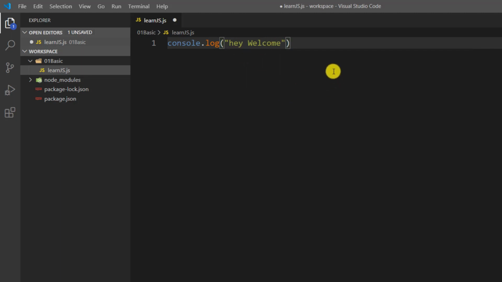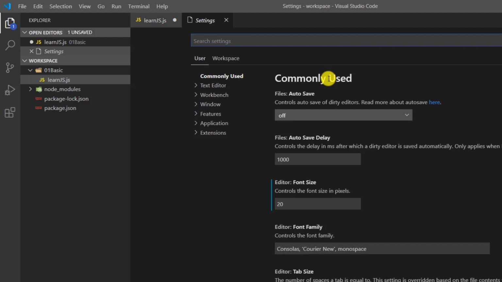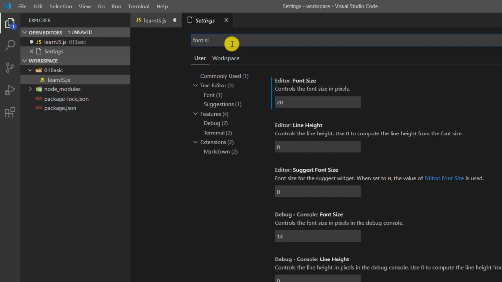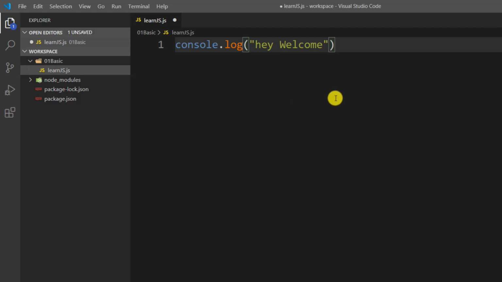Okay, so this looks pretty much fine for me, but I'm going to increase the font size. For that you have to use Ctrl comma, and this will bring you the settings here. So here you can search for font size, and here I can change the font size to maybe 26 and enter, then close this. Okay, so this looks very good to me.